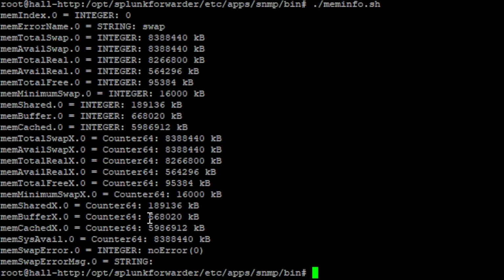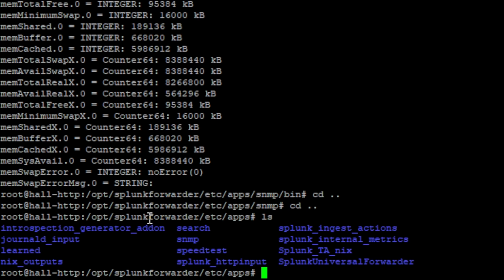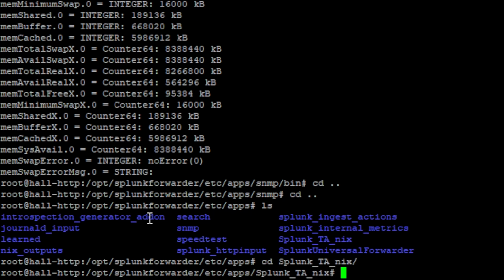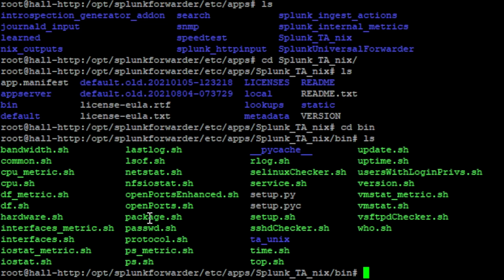And that's where, if you are working with VMstat, I'm not sure if I remember doing this in another video, but I'll back up here and show you that. Here is the Nix TA, Splunk_TA_nix. I'll go into the bin folder, and then here, same scripts. I just copied and moved them over to my own OPNsense metrics collection app. Kind of helps me organize stuff.